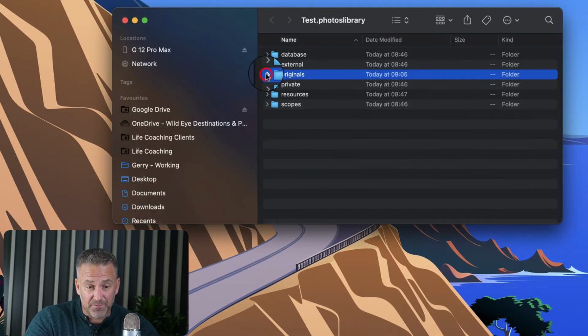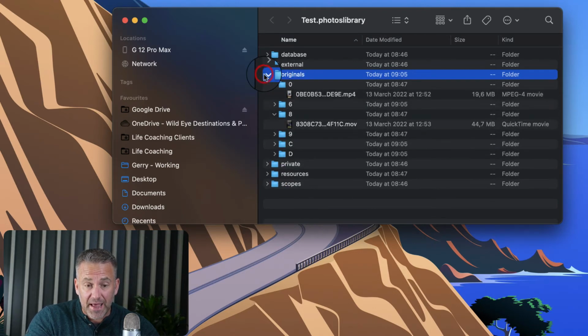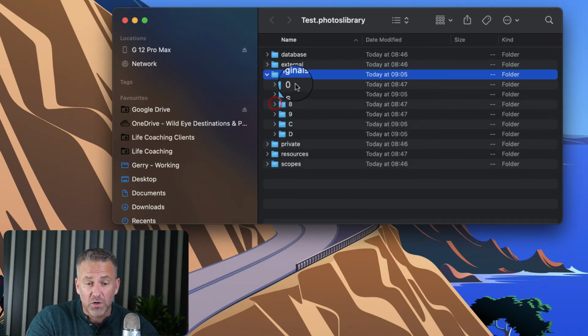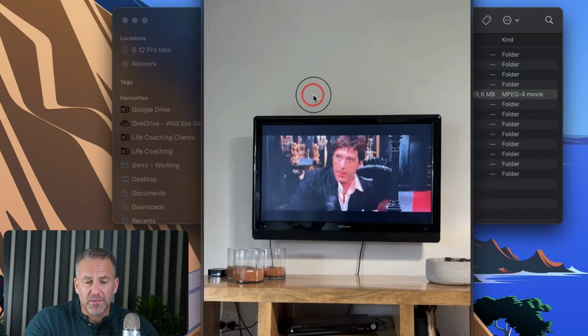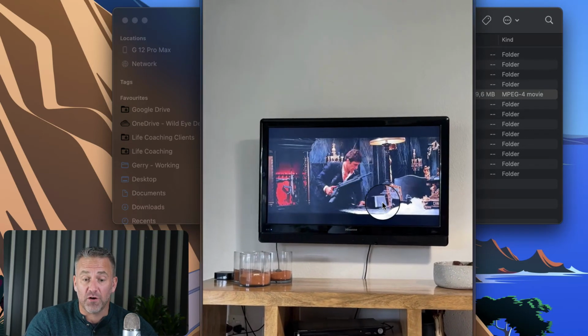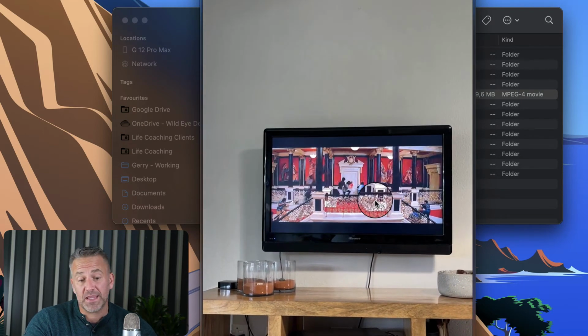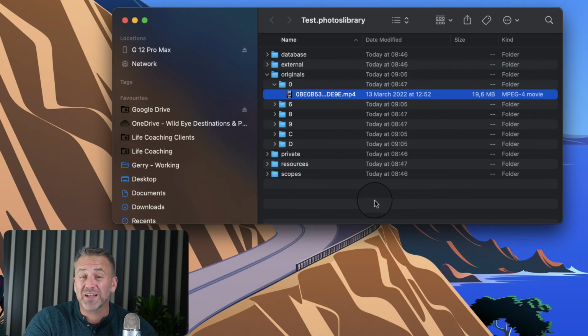Inside of that, there's originals. And this is where you will find all of your different images. Now, here's the problem I have with it. Inside here, this is a video I took of the screen of me watching Scarface this weekend. That's not in my library anymore because I deleted it before I did this video. Yet, it is still taking up space inside the library. That's a problem. Okay, I don't like that.